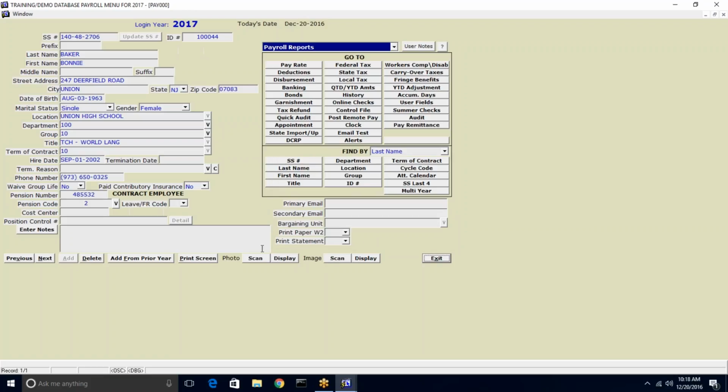So basically now your 2017 year is built. If you're running a weekly payroll, we do have a couple of our clients that run weekly payrolls, you can now go into 2017 and make any necessary changes, enter extra pay. So you're ready to go.